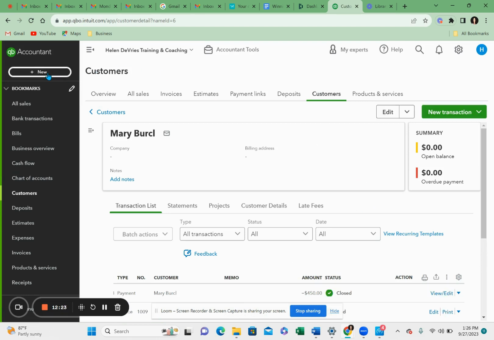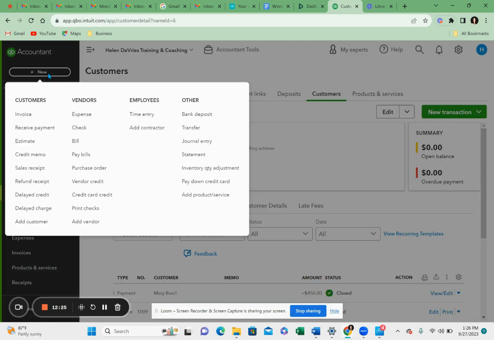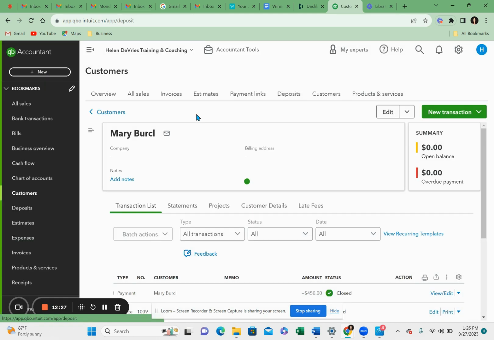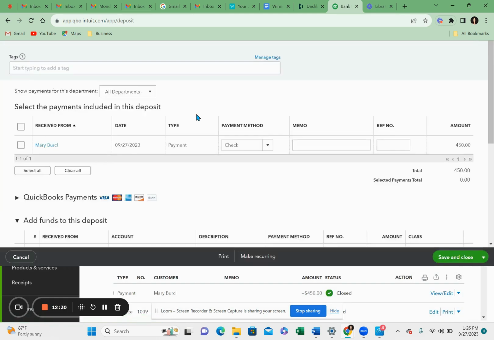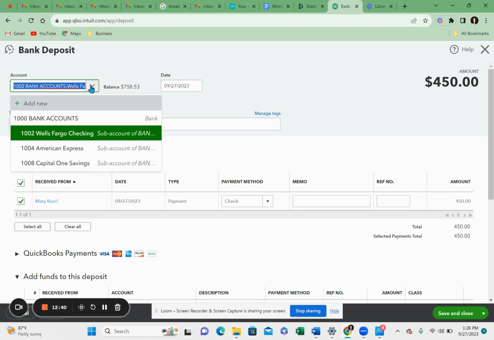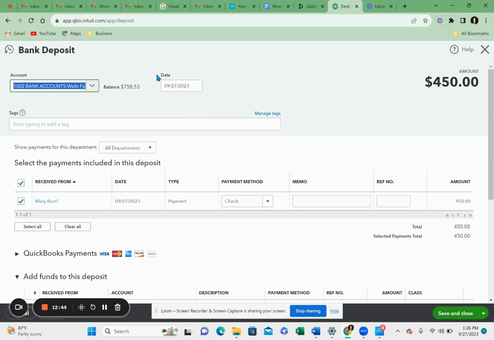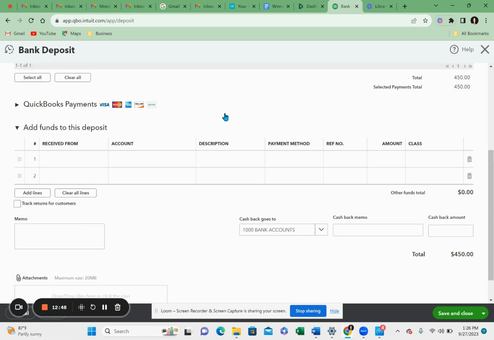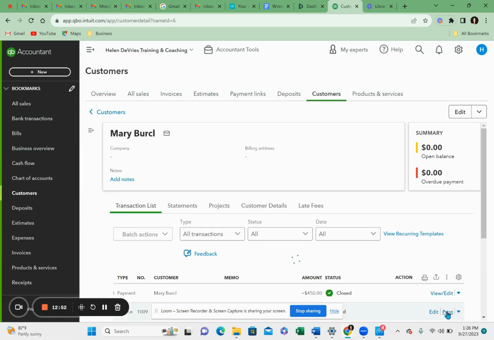And now we're going to go to New and go to our bank deposit. And then we see the deposit right here. So we're going to click. We want this. We got paid from Mary Bursell. And now we want it going into our Wells Fargo checking account. And the date it got paid to is 9/27. And then we just click Save and Close.